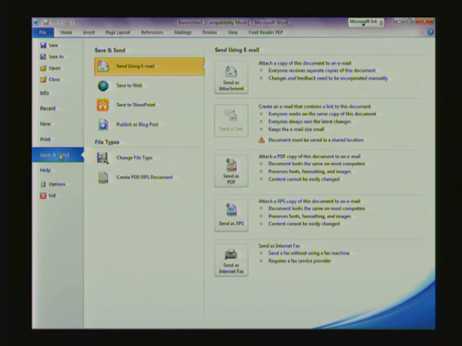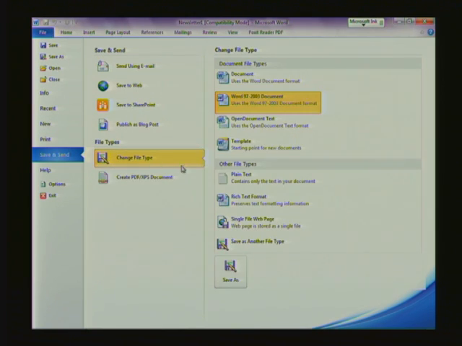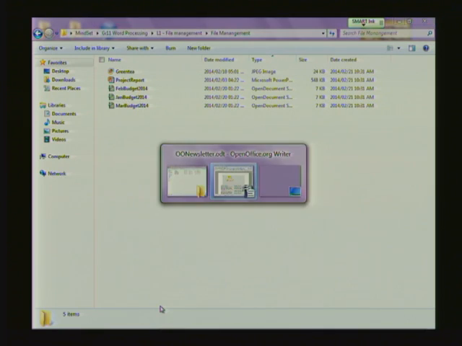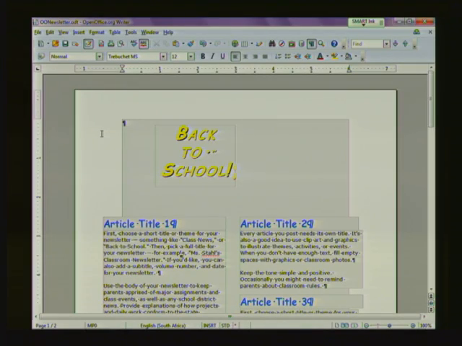Right, let's go back and have a look at some of the other types. You can save it as an OpenOffice document, as a template, or even as plain text, which will get rid of all your pictures and formatting. You can save it as a rich text format, and you can even save it as a single web page if you wanted to. There are a few minor differences when it comes to OpenOffice Writer. So let's quickly move over to OpenOffice Writer. I'm going to close this document and I'm going to move to my OpenOffice document.